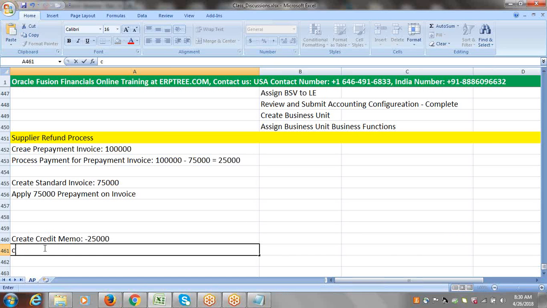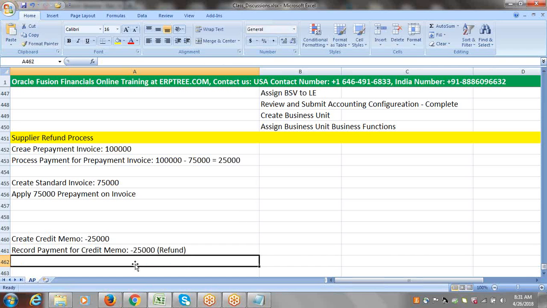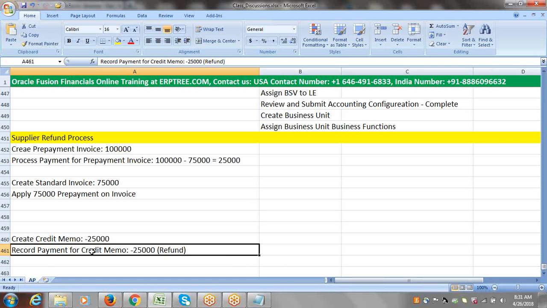Say the supplier paid us, that we have to record as a payment only against the credit memo. So we have to record the payment for the credit memo, for the same amount with which we are creating the credit memo. It's nothing but a refund. When you get a refund from the supplier, we have to record the payment for the credit memo. Before that, we have to create the credit memo.